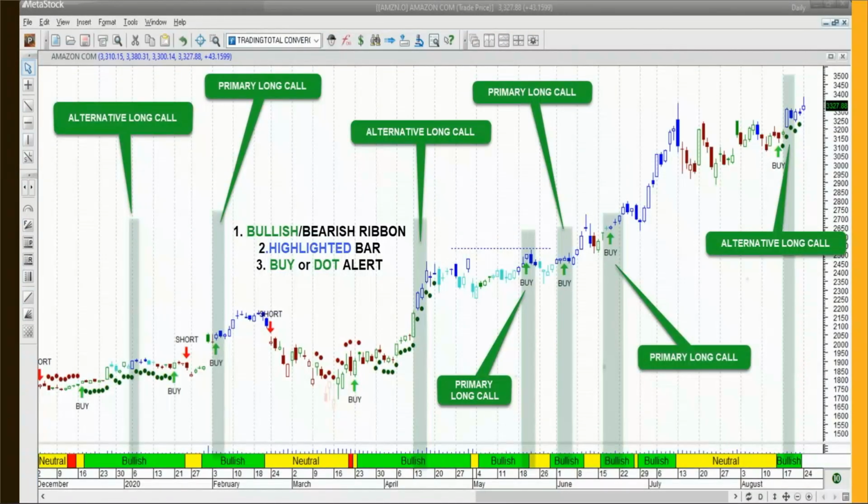Here, wow, we have a lot of calls, all of them basically long, yeah. The first one is an alternative long call. Why? Because we have the ribbon at the lower part of the chart, we have the highlighted bar here, and we have the dot here. So the three elements, official call.